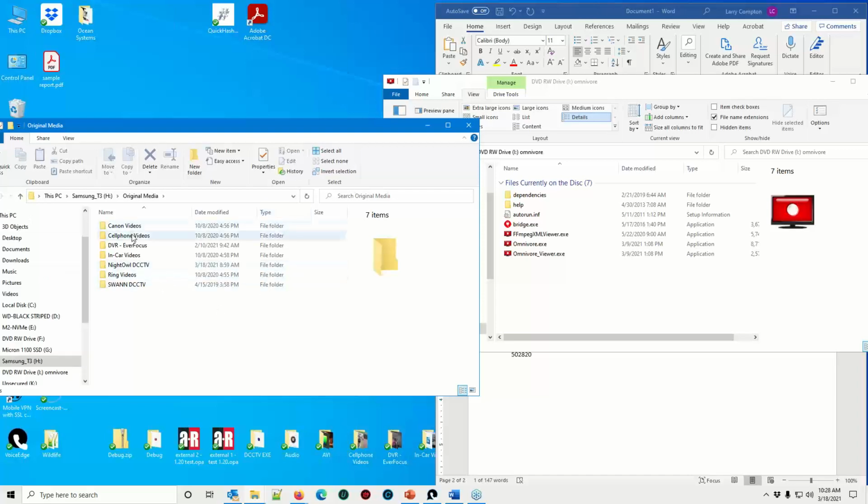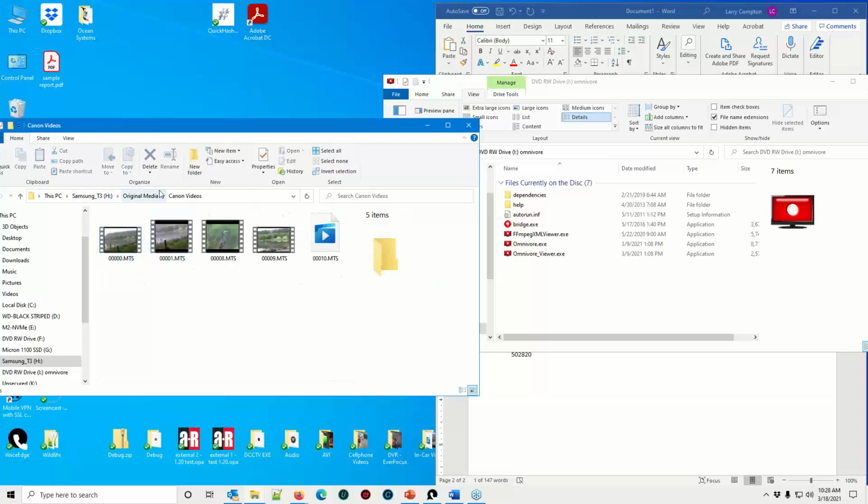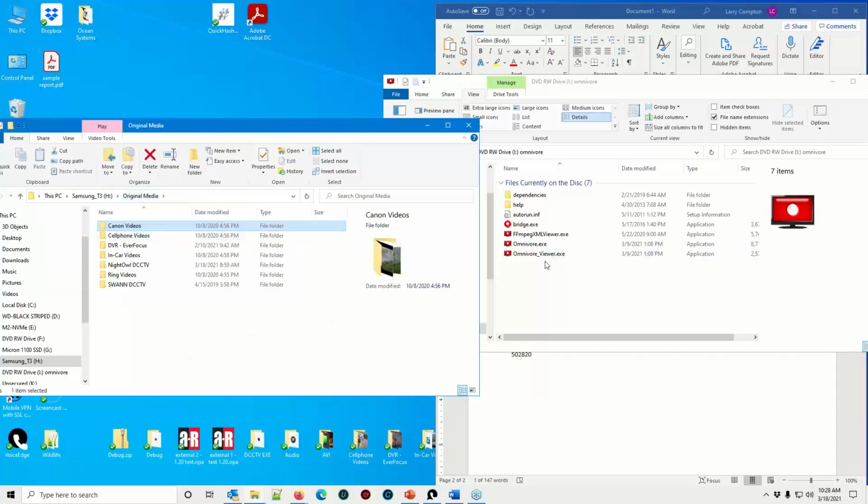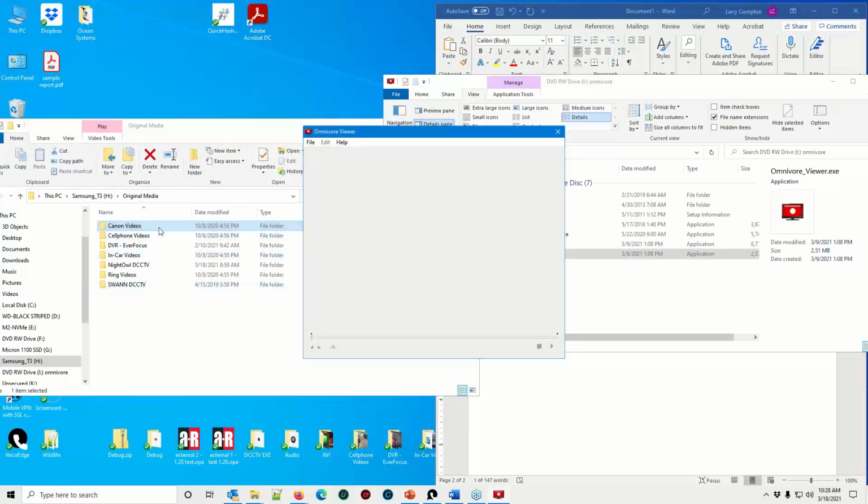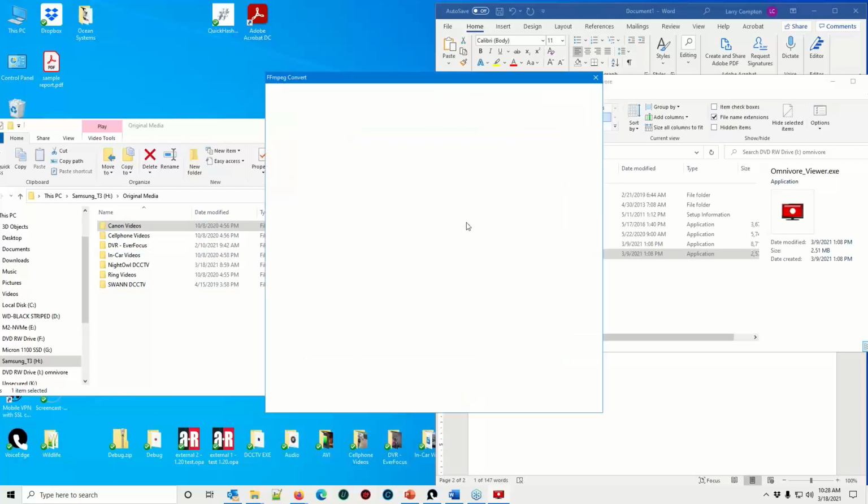And let me grab a folder of Canon camcorder videos. So we got a bunch of Canon camcorder videos. I'm going to open up Omnivore Viewer and just drag this folder right into Omnivore Viewer. See what we come up with.